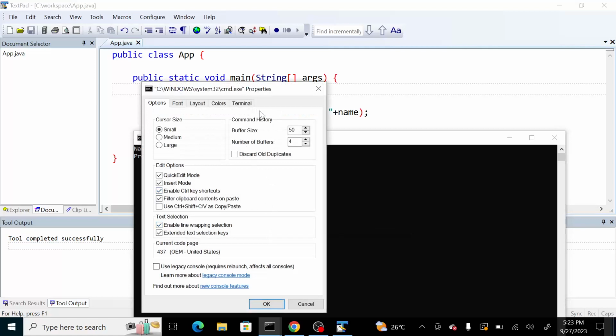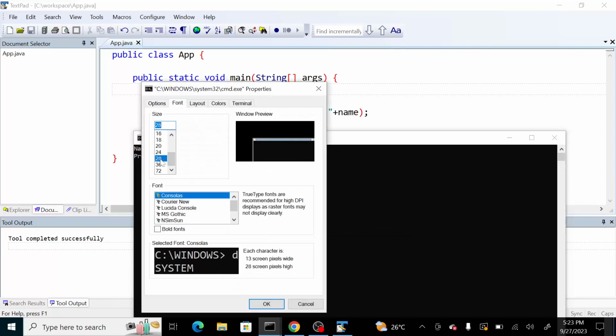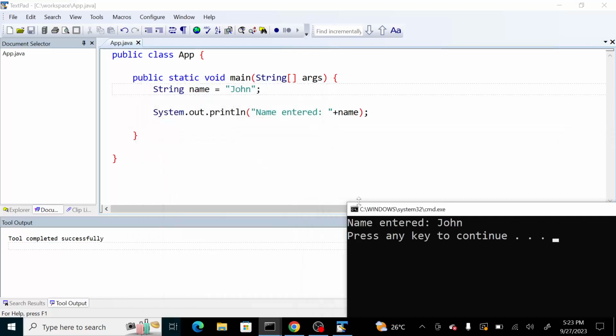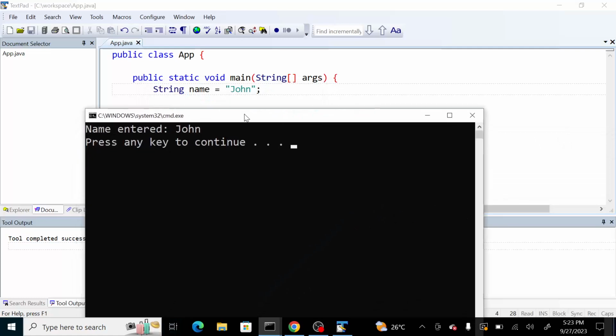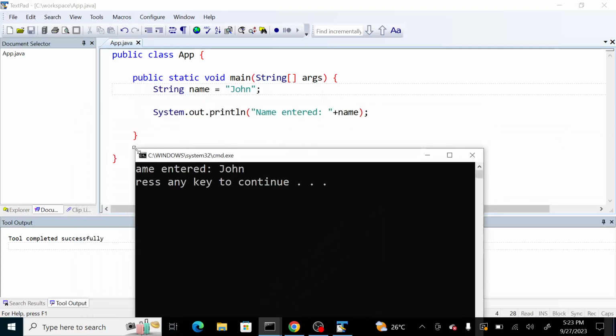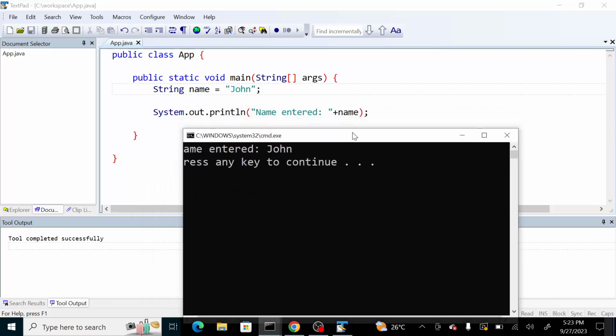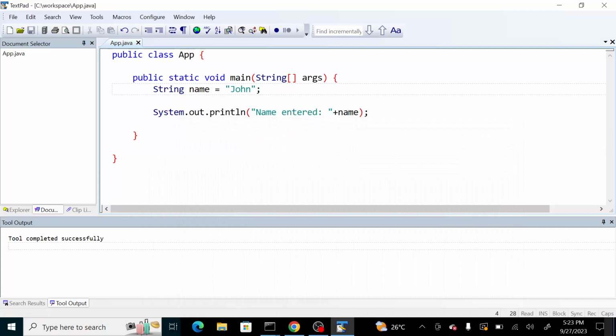Let's make the font itself bigger so that I will be able to see it clearly. Okay, so that's how to work with the string data type. So, next one.